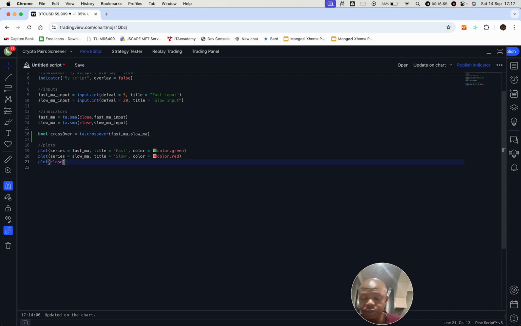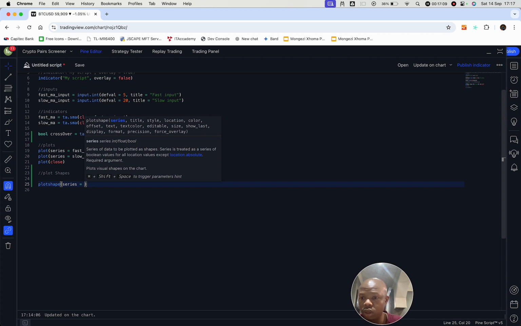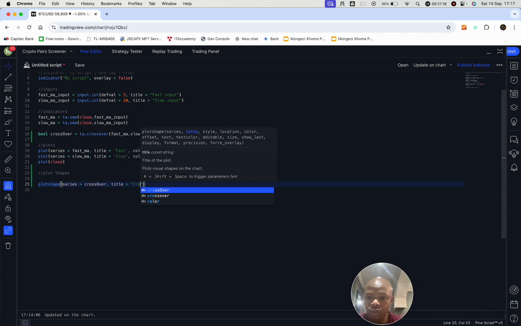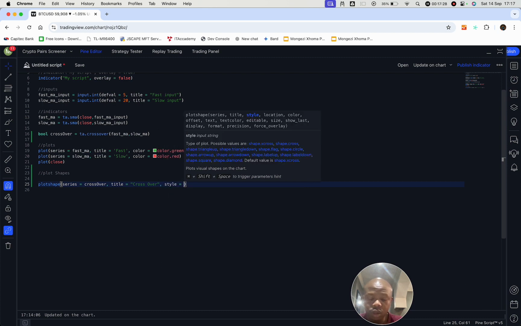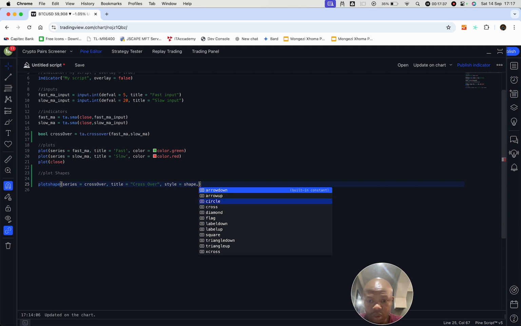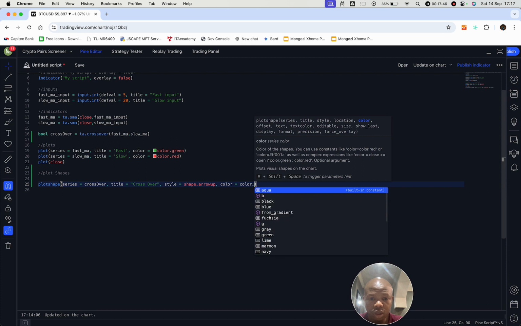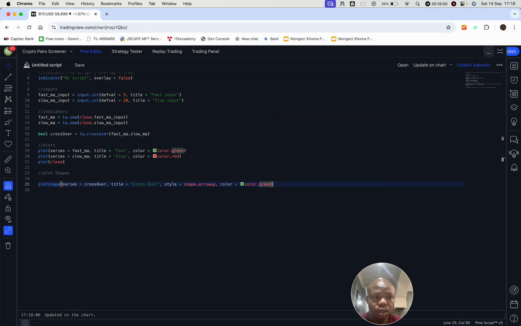Okay. Plot shape, series, crossover. Title will be crossover. And the style will be shape, arrow up. The color should be green. Let's update the chart and see what it looks like.